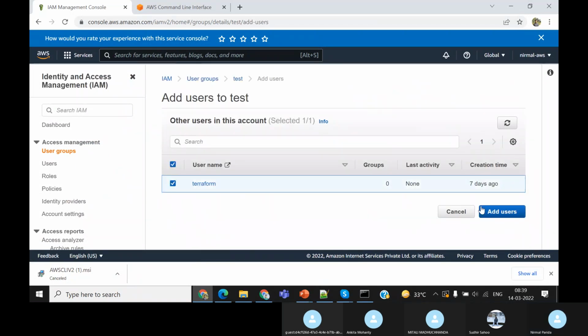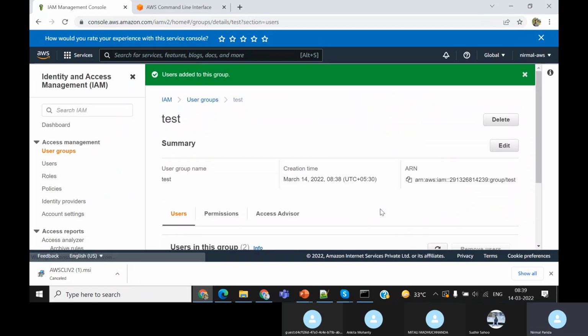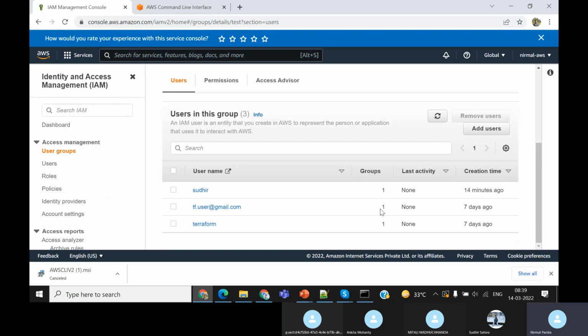Terraform users. So once your group is created, you can remove users or you can add users. You can remove a policy, you can add a policy. Right.